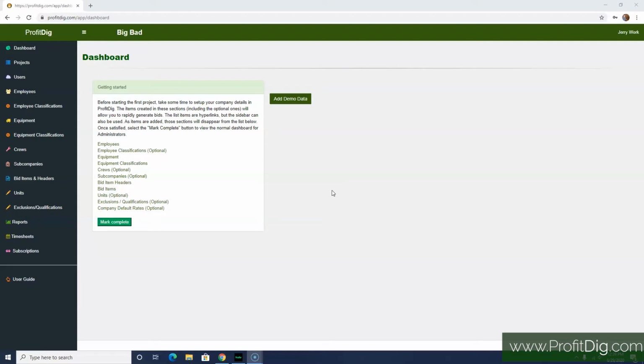I want to show you a really cool feature that will reduce the time it takes you to start using the ProfitDig system. Because as you know, ProfitDig is a job bidding and costing solution, but before you can start bidding jobs, you have to set up the information in the system: your equipment, your employees, and your bid items. So if you are in the excavation field, this will really save you a lot of time because it will actually create many of the bid items that you need to bid jobs for you. And if you're in a different type of field, it will give you a really good demonstration of what your bid items should look like.